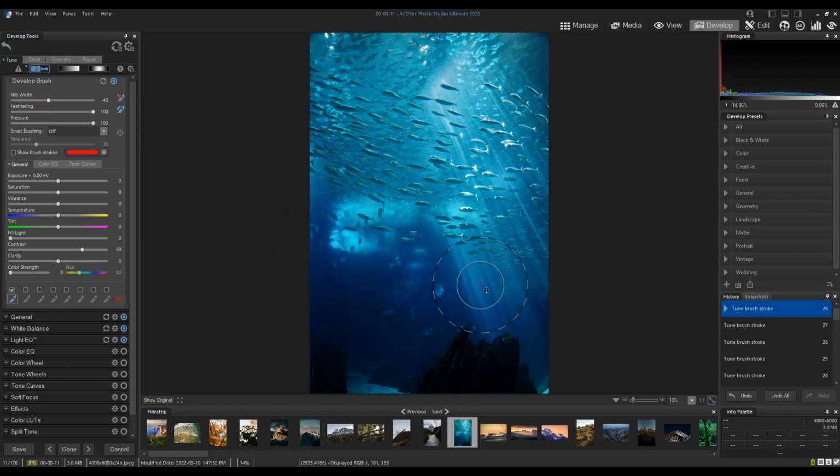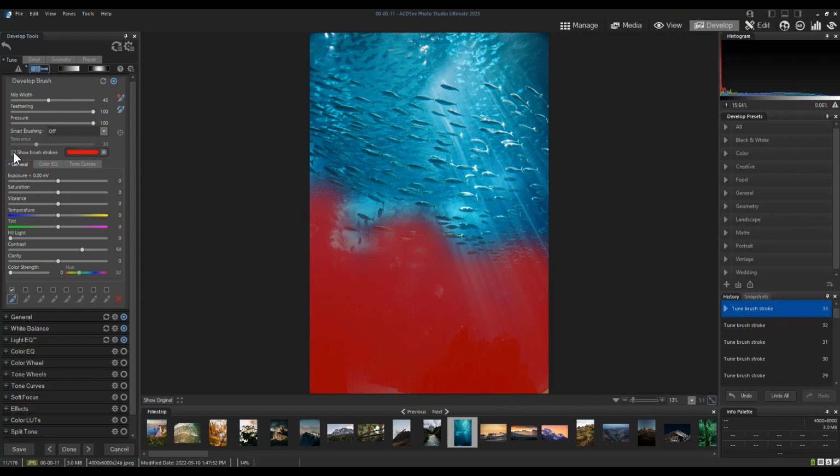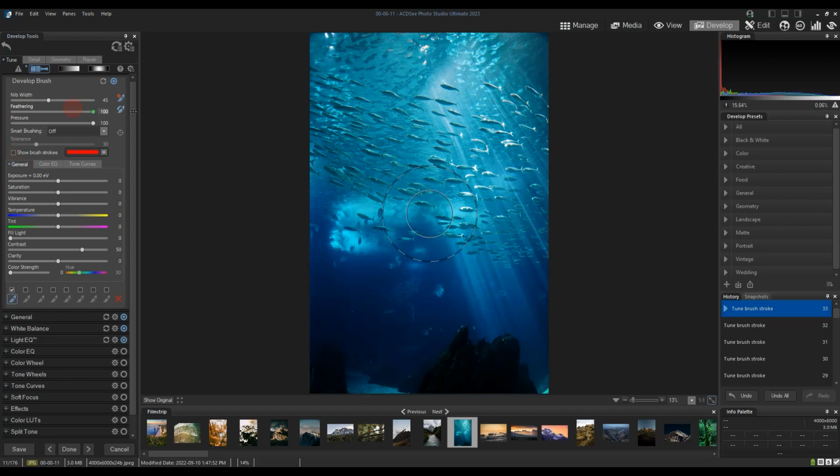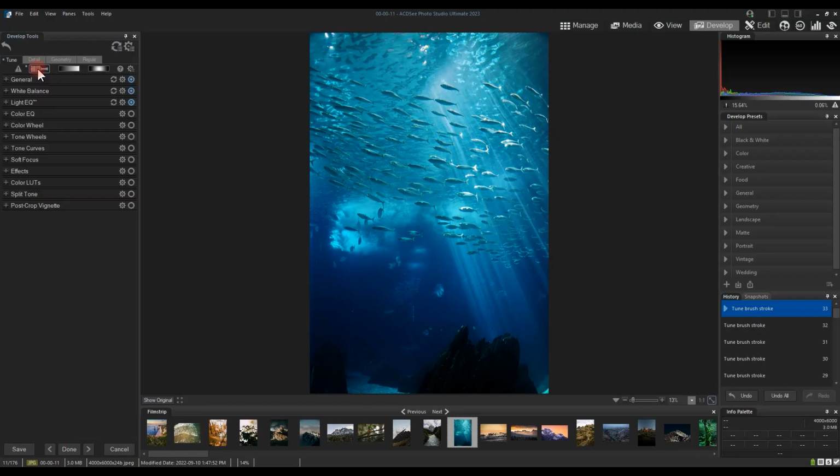I can click the Show Brushstrokes box at any point to see an overlay of the area of effect. Notice also that I can increase the size of my nib width and the feathering around that nib width. I can revert my image back to its default stage before I made any adjustments by using the reset icon above the tabs. This reset icon will appear slightly larger than the others.